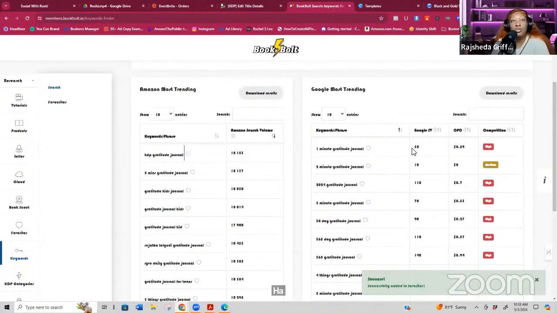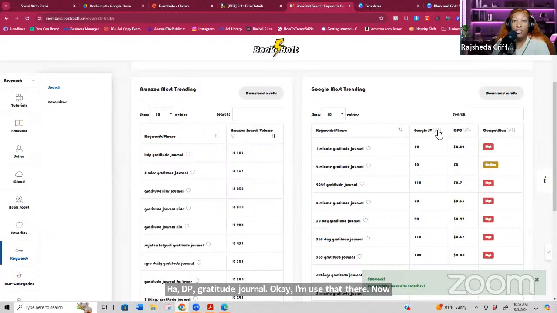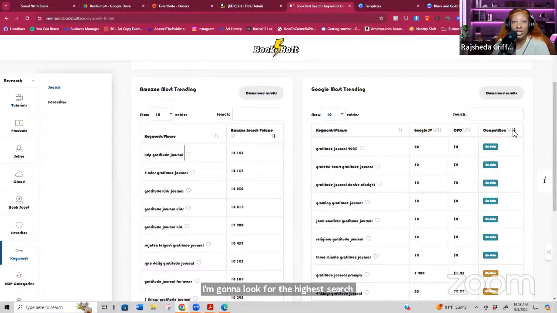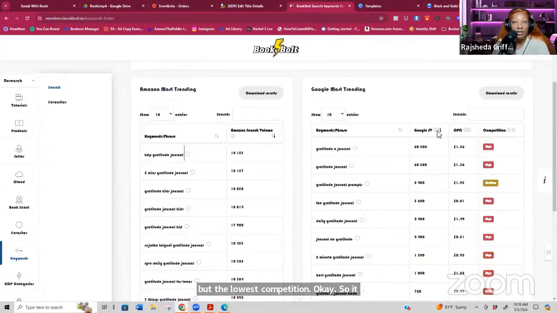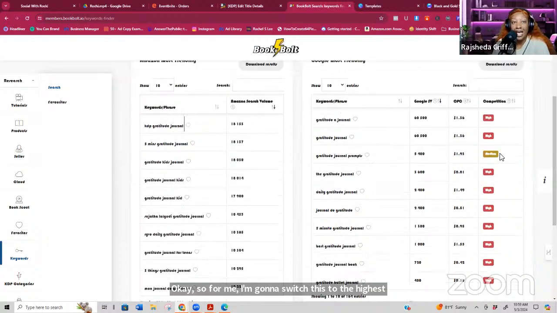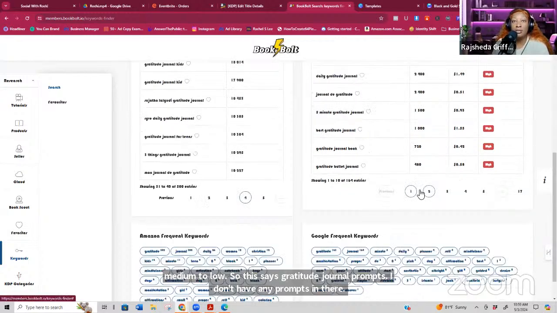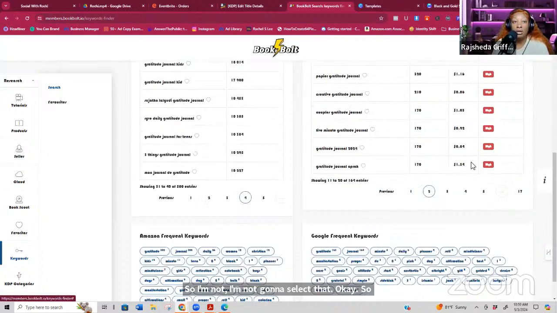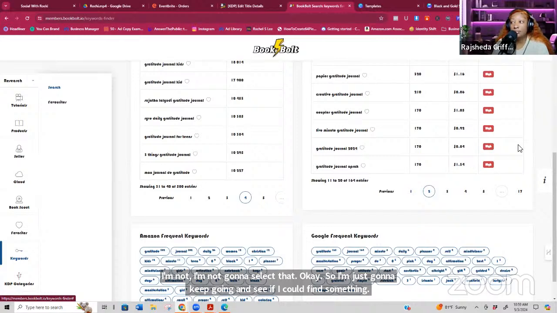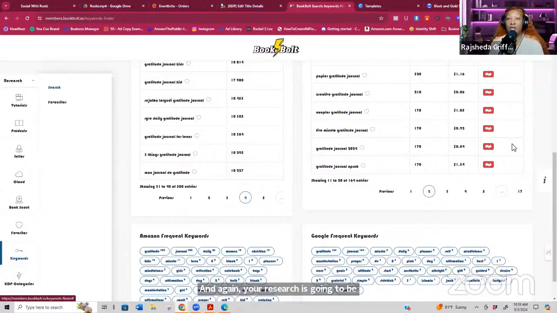Now on the right side, where is Google most trending, I'm gonna look for the highest search volume for Google, but the lowest competition. Okay, so which can be a little tricky now. So for me, I'm gonna switch this to the highest search volume, but on the competition side, I'm going to look for medium to low. So this says gratitude journal prompts. I don't have any prompts in there, so I'm not gonna select that. Okay, so I'm just gonna keep going and see if I can find something that's in the low area. And again, your research is going to be the hardest part about creating these journals. The research, the SEO research, everything.